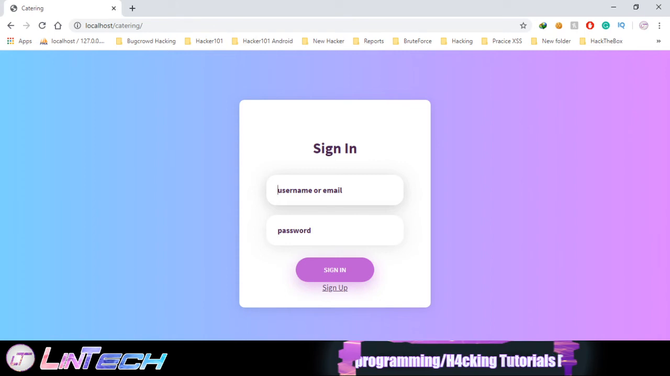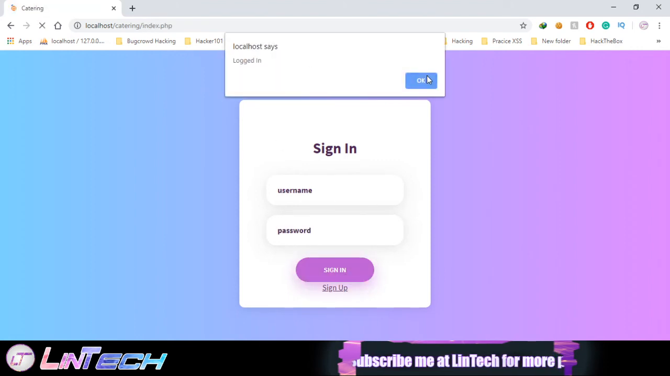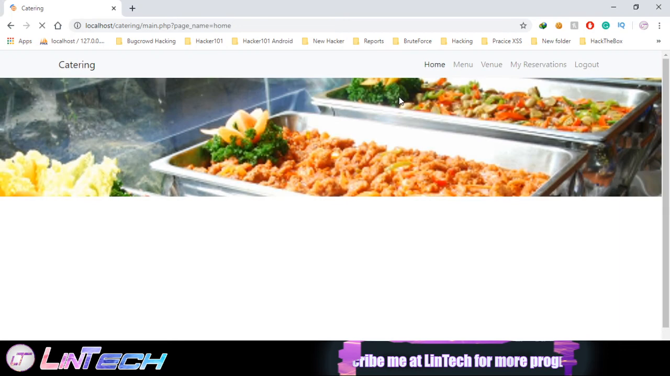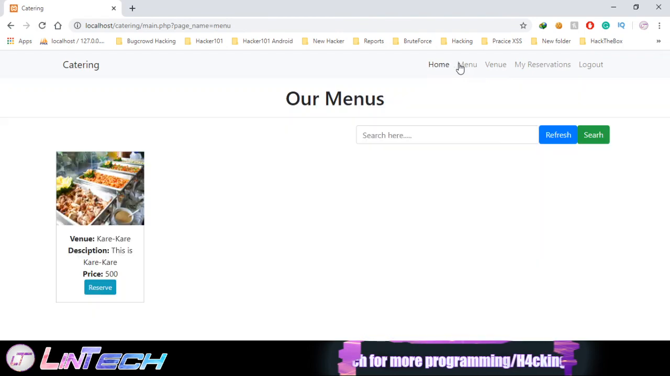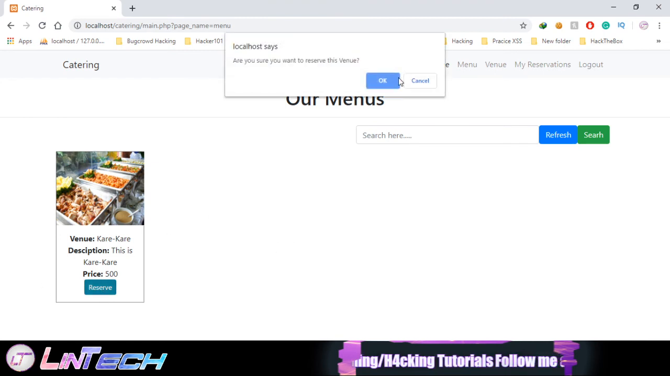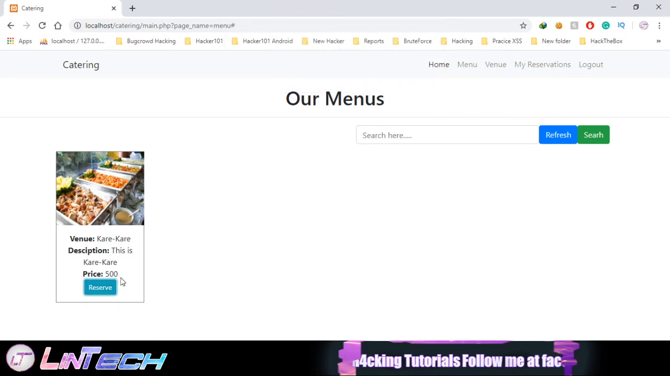We're going to log in as user. Let's say Lintech, because that is our registered username and password. Login. Then we're redirected. If we go to our nav bar and click the menu link, this is what shows up of our menus. So if we're going to reserve this, let us say reserve, then cancel. You can cancel, reserve. Yes, okay.